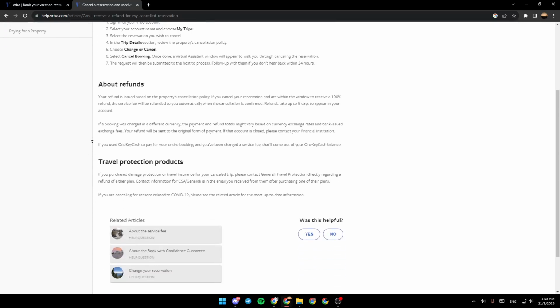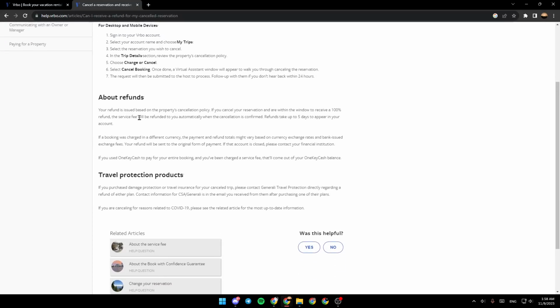About refunds, your refund is based on the property's cancellation policy. If you cancel your reservation and are within the window to receive 100% refund, the service fee will be refunded to you automatically when the cancellation is confirmed. Refunds take up to 5 days to appear in your account.